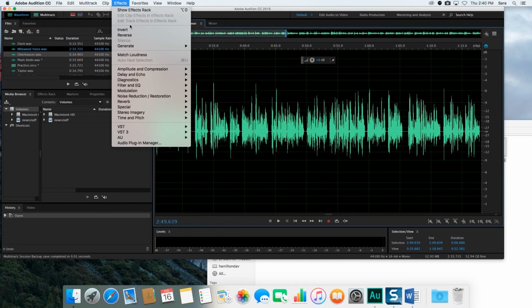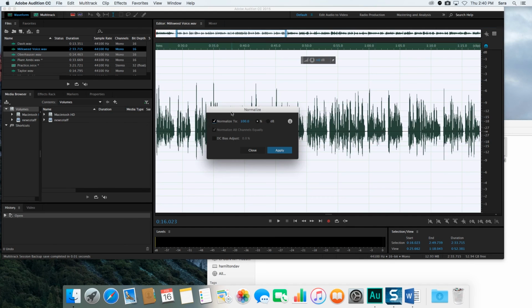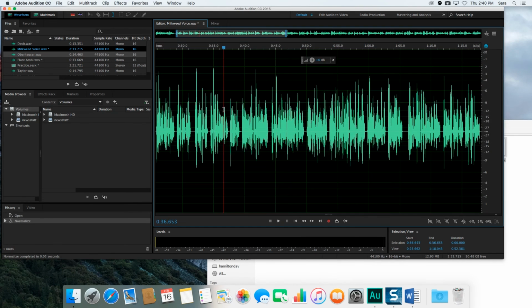effects. Sorry, this isn't my actual computer, so I'm confused. I'm going to go to amplitude and compression, normalize, which is a process. It gets this whole audio. I normally normalize to 85, but some of that depends on the audio that I'm working with.